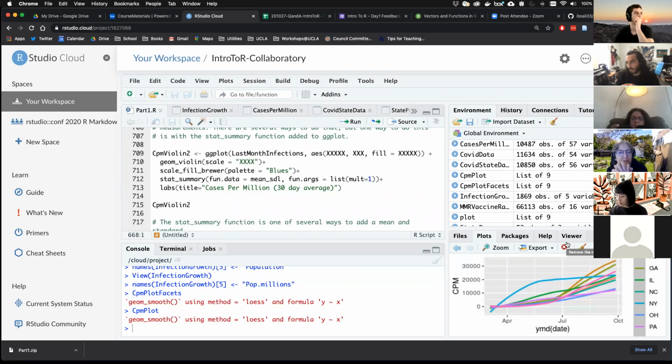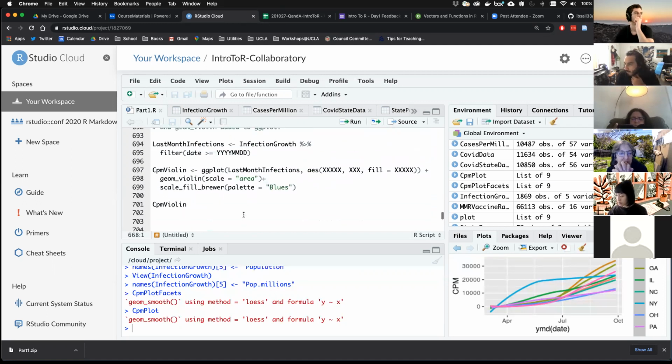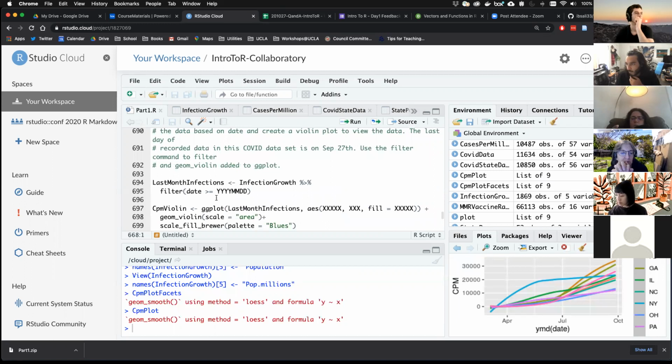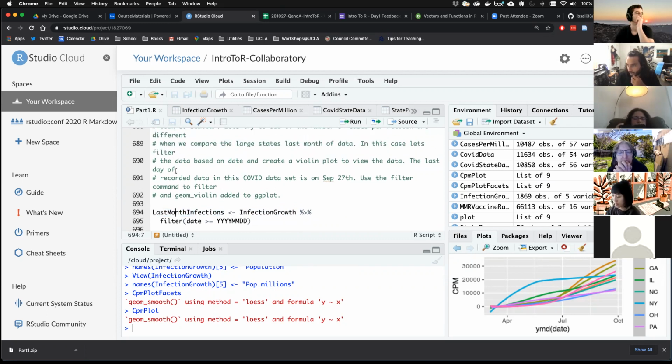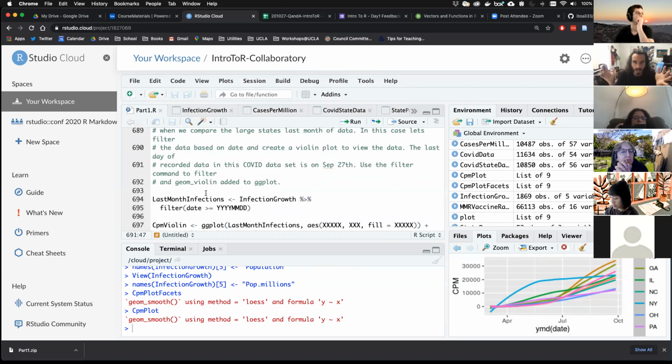So if we're answering that question, we're going to want to do a couple of things. The first thing is we're going to take the infection growth data, and we're going to filter to the last month of infections. I happen to know that the last day of recorded data in this particular COVID data set is September 27th. So we can use the filter command to subset our data a little bit more and visualize that last month of these large states that we're working with.